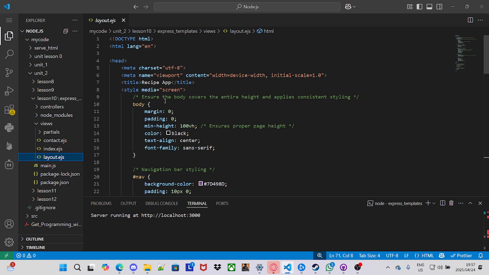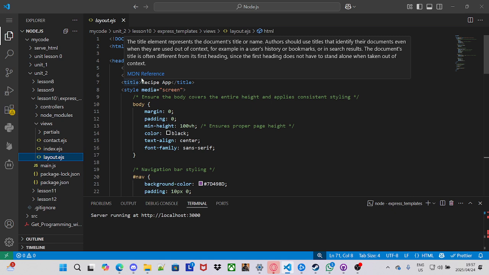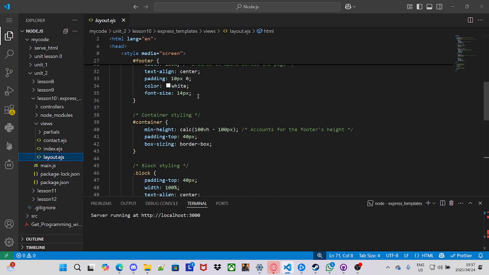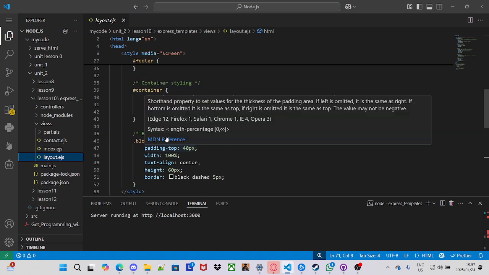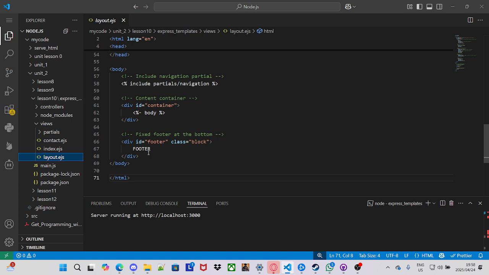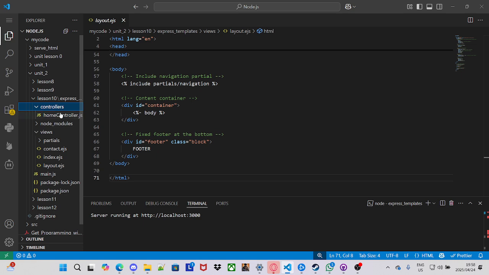Inside my layout, I can customize using CSS, and this is basically HTML inside of my express EJS file. So yeah, I have my container, my block styling is the same as HTML, and then I have my fixed footer at the bottom. The main thing was this and the navigation. So let's go and see the navigation.